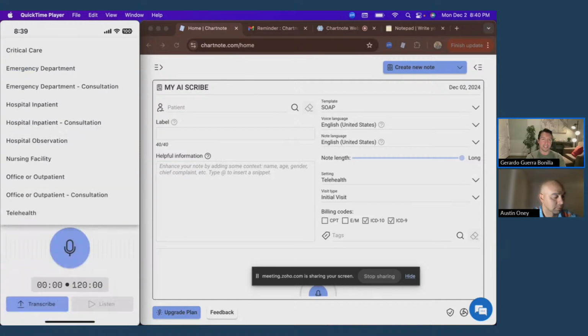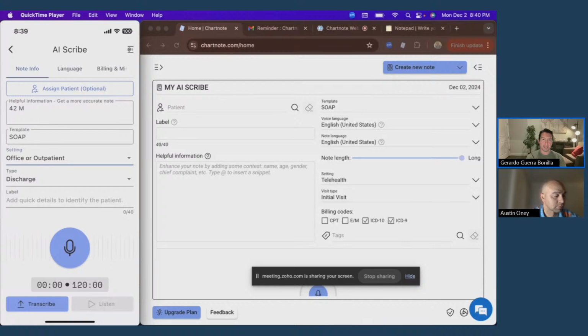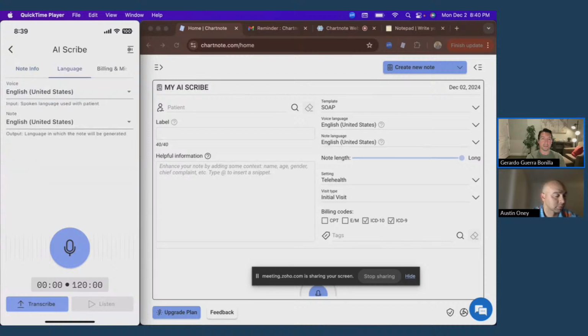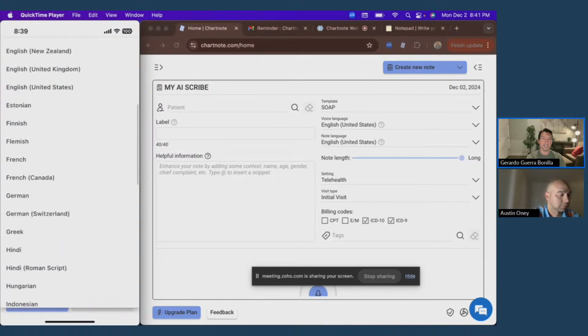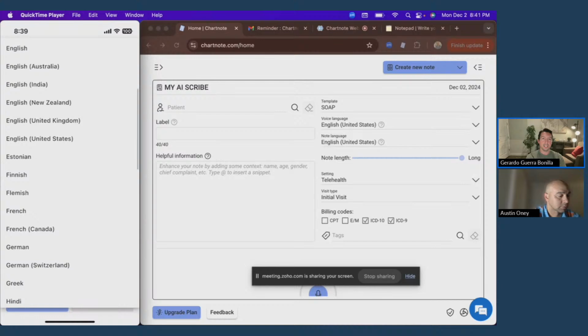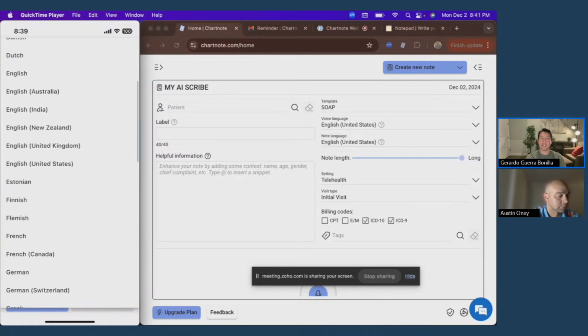And what Austin is doing right now is putting some helpful information. So when you have a patient visit, you usually don't discuss like the patient age or gender. So you start the conversation, right? So he's putting just like a little acronym of gender, the M, and the age. And now he's going through different settings.